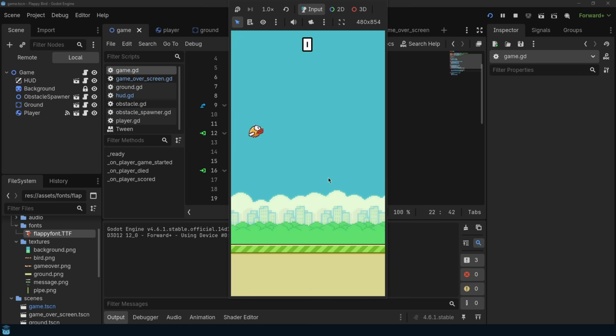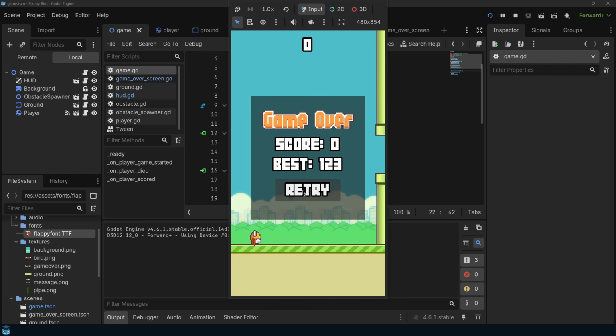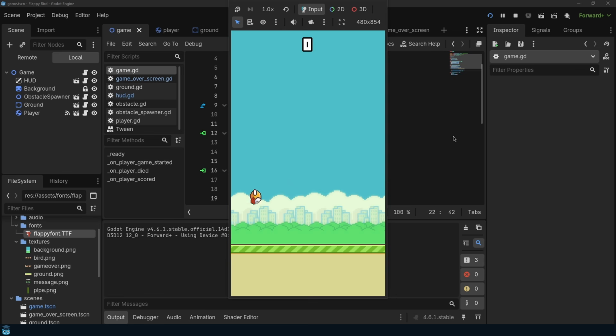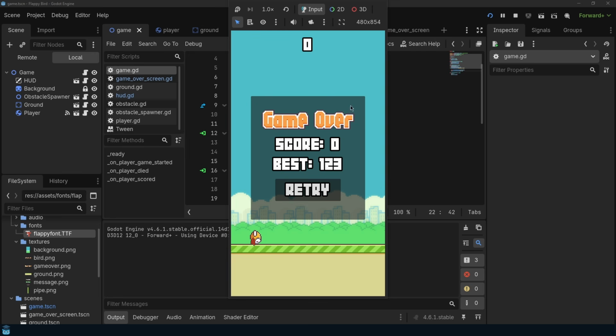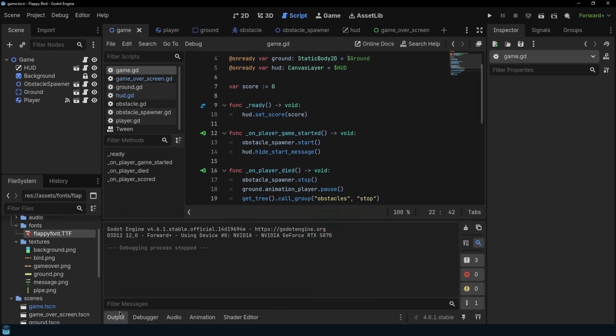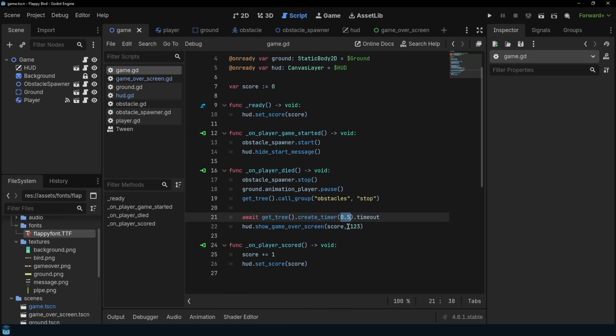which is going to look like this. As you can see now, there's a slight delay before we show the screen, which I think is going to look nicer. And you can play with this number right here to customize that delay. And that is going to be the game over screen.